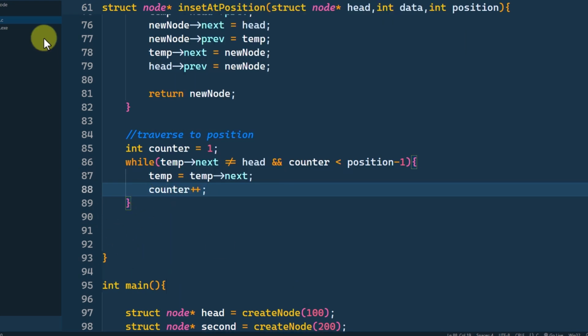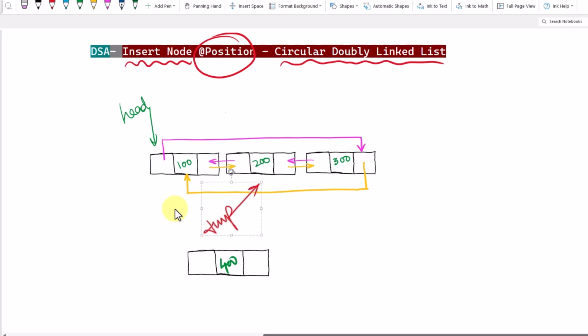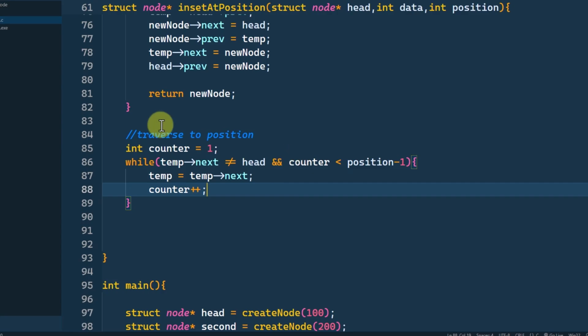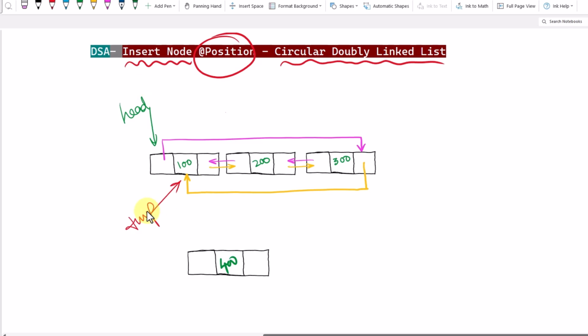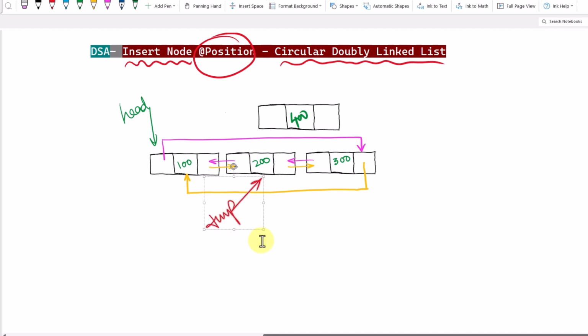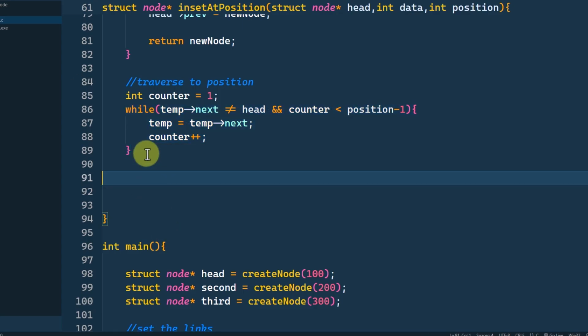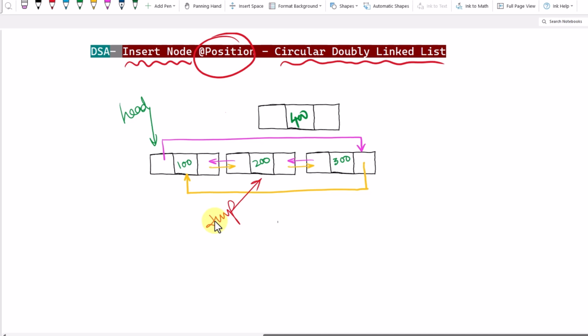So that means we're going to shift our temporary pointer in each iteration, and the counter value should be less than the position. That means we wanted to reach before the insertion position. Suppose we wanted to insert the new node in between this 200 and 300. In that case, the temporary pointer should point to this node 200, so that we can set the link from 200 to this new node and 300 to this new node. So when this loop ends, our temporary pointer will point to the node before the insertion position.